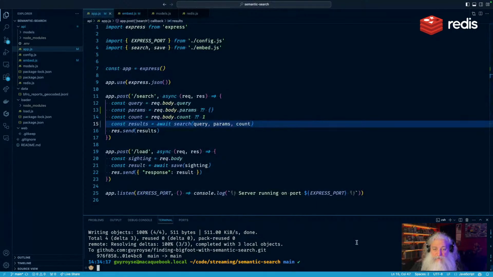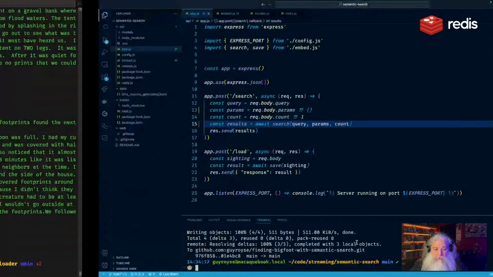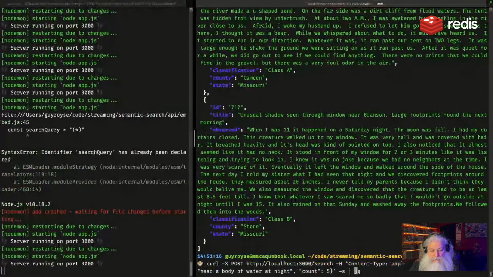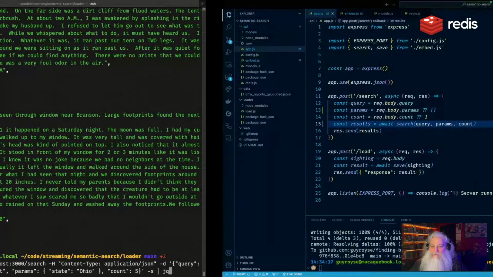So that means I should be able to do this. We've got to count, do params, colon, and that's an object, comma. And then we're going to put state, colon, and I'm going to go with Ohio because that's where I'm at right now. And it's my favorite state of all the states because that's where I live. And let's see. I'm like, oh God, this is going to fail, isn't it?